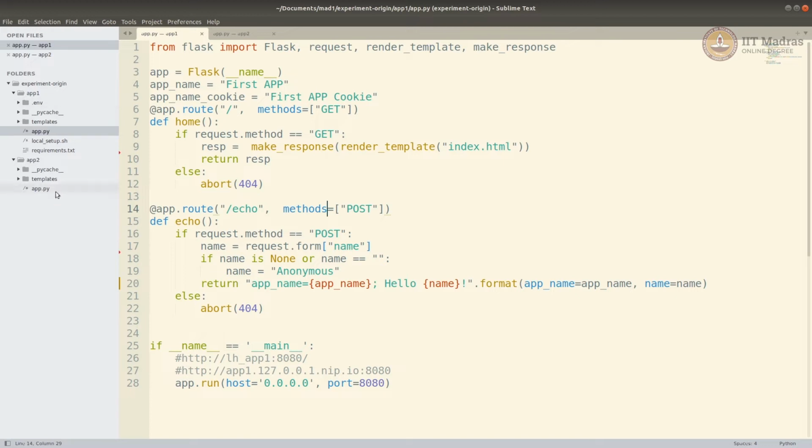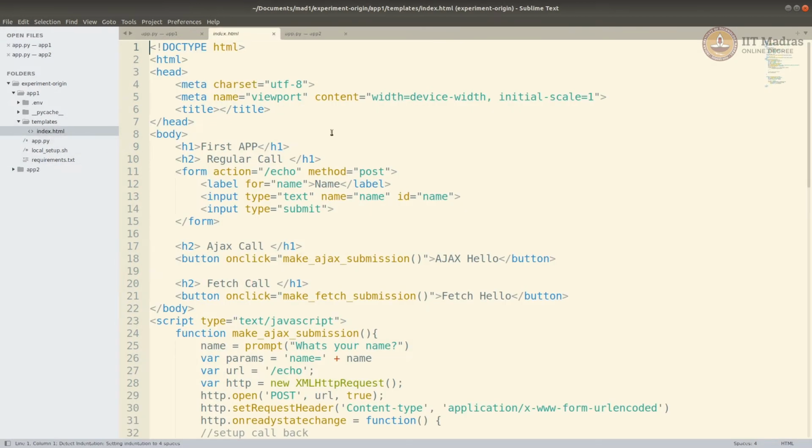Here are two apps, app 1 and app 2. Let me just open the simple app. You could see that this app name is first app. It is just one home and one echo. Home renders index.html on get, and index.html is just a simple form.